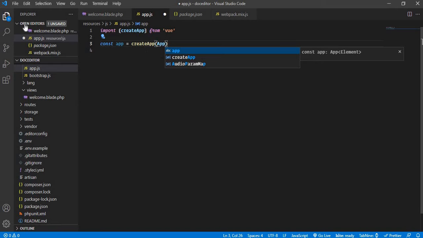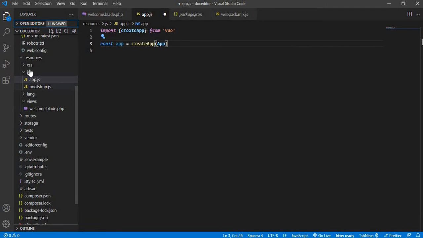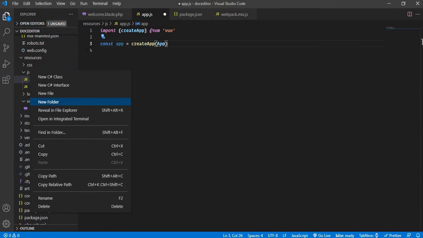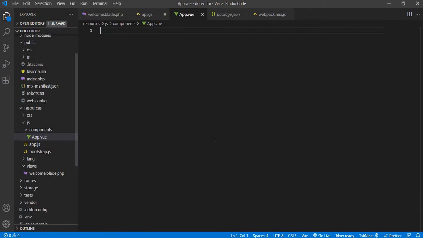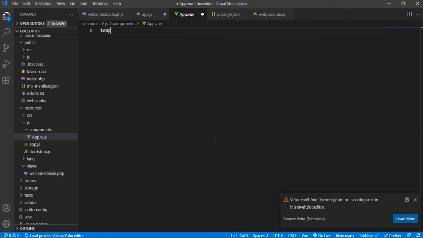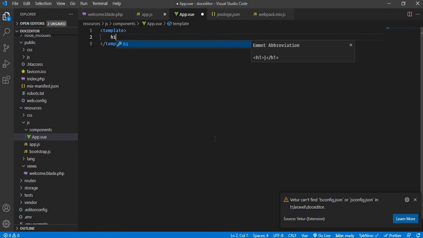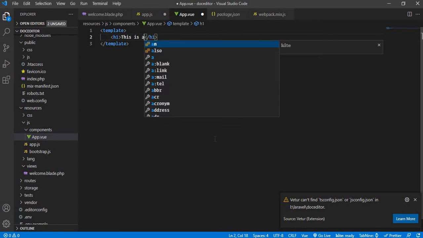Now we haven't created the App component, so let's quickly create that. Inside the js folder, I'm going to create a new folder and call it components. And inside components, I'm going to create a new file, App.vue. Here I'm going to create a simple template just to start, and I'm going to say this is App component.